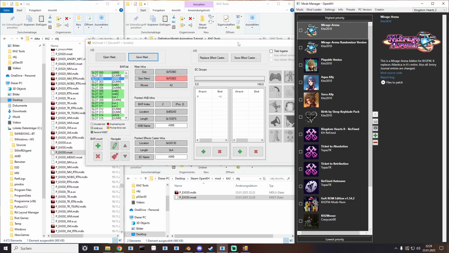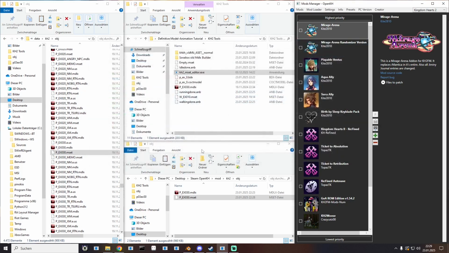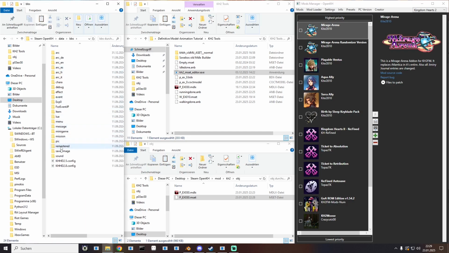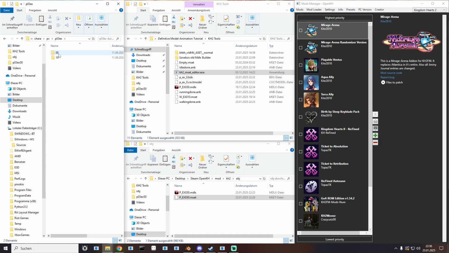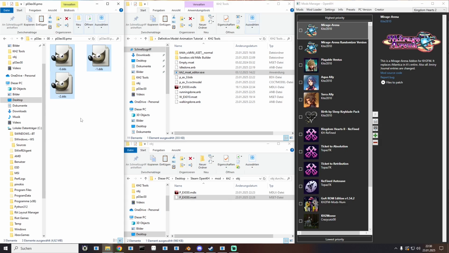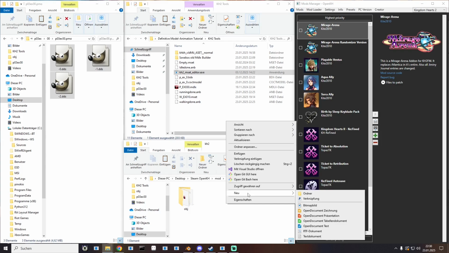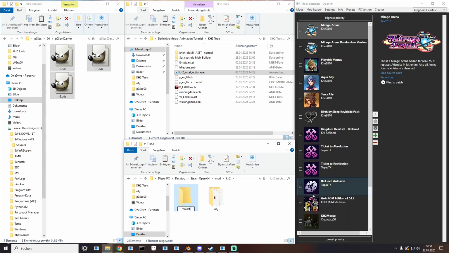But we are practically not done. Now we want to add HD textures. So I'm going to close the animation tab. And then we are going back to data, Birth by Sleep, then going to remastered, PC, P_AX030 PMO, and there are 3 textures. We want to copy that, going back to our mod folder where OBJ is, creating a new folder named remastered.